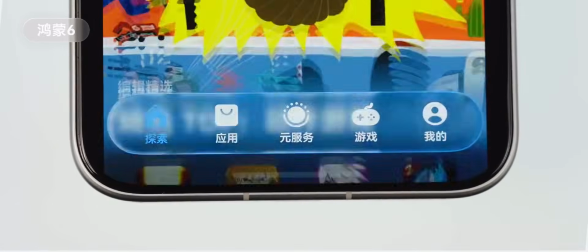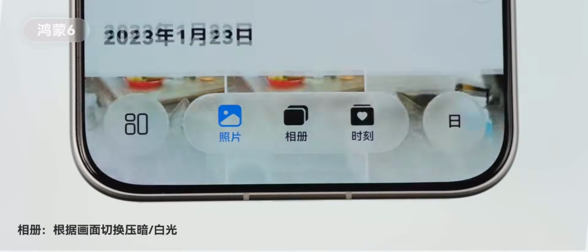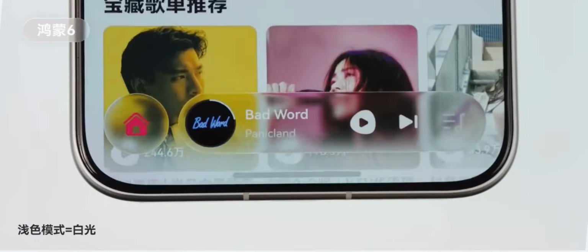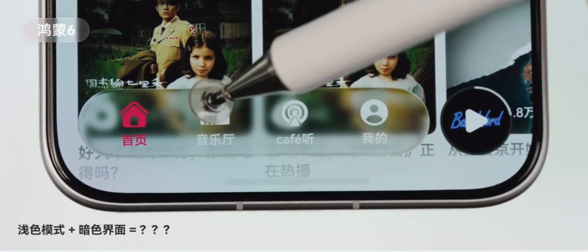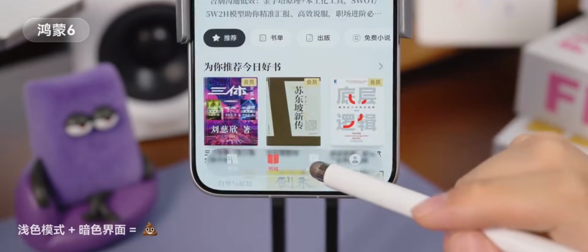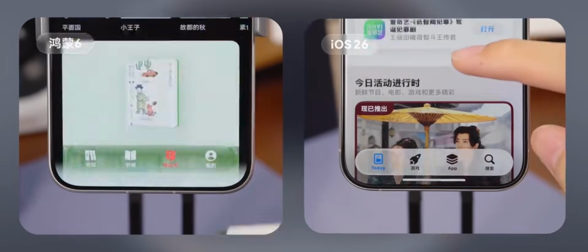And the dumbest part is this. Right now, HarmonyOS only swaps between white and black glows in its Photos app based on the background. Elsewhere, it just sticks to one fixed color based on light or dark mode. Once you land on a dark screen in light mode, a baffling white glow at the bottom, can you even stand that? Not like iOS, which switches adaptively in any scenario.